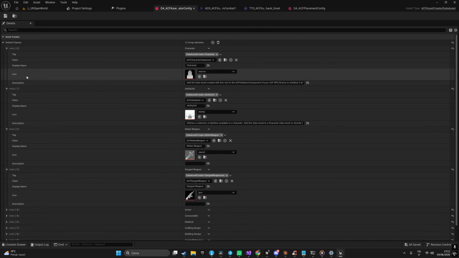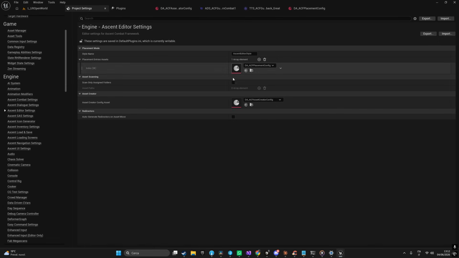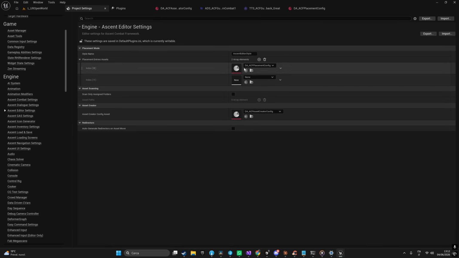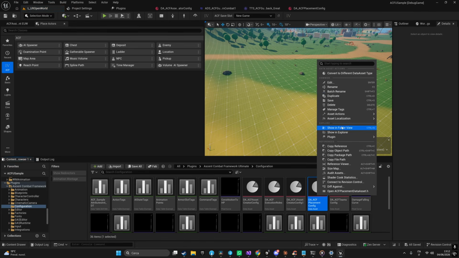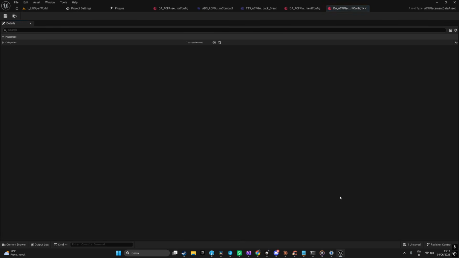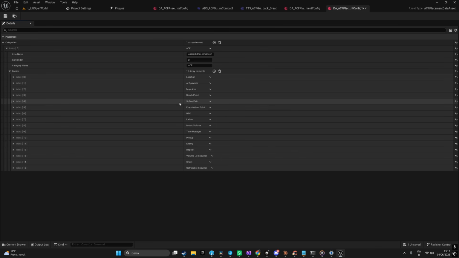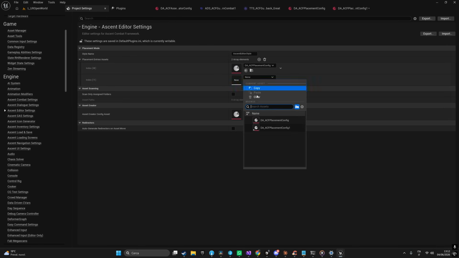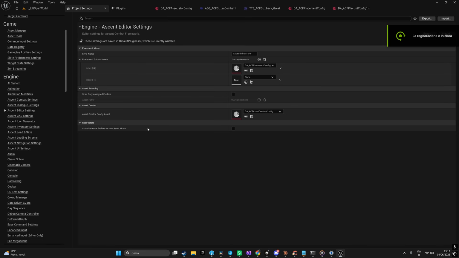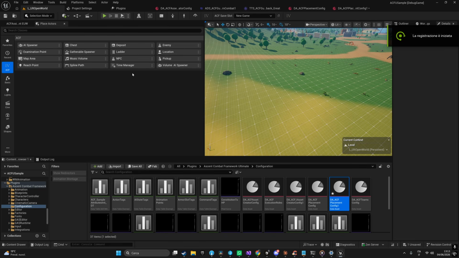Please remember that you can have more entries for this. So instead of editing ACF stuff that will be replaced and overwritten by future updates, just add your own entry here. You can duplicate this data asset, modify it, add here your enemy class, your Mapara class, your Spline class, whatever you want to use, and then add it here into project settings and it will appear in the placement window.